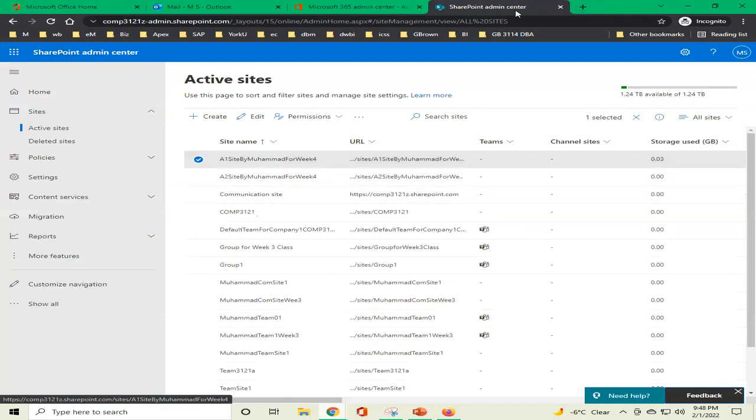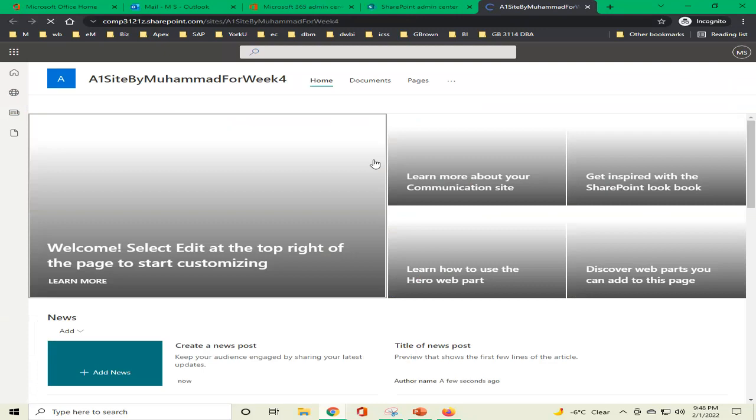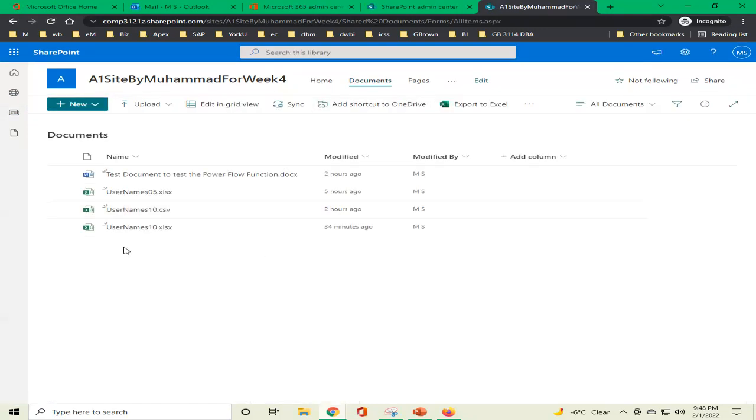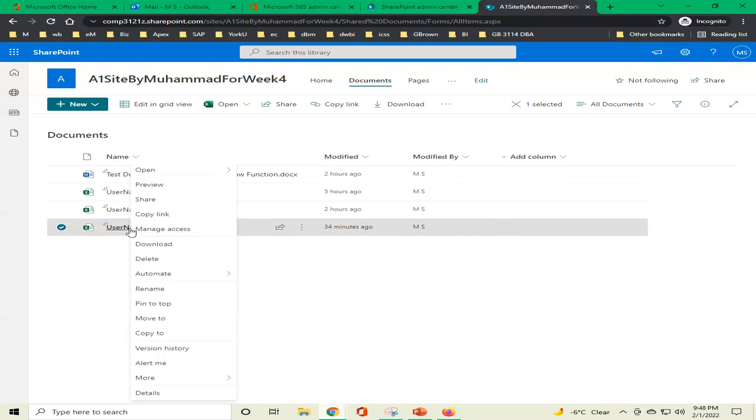So the document library has more functions. We were looking at what we have covered already. We can open, we can preview, we can share, we have done that already. Copy link, share, we know. It will be a link that we can send to other people with different conditions. We have done that already. They can then share our document.